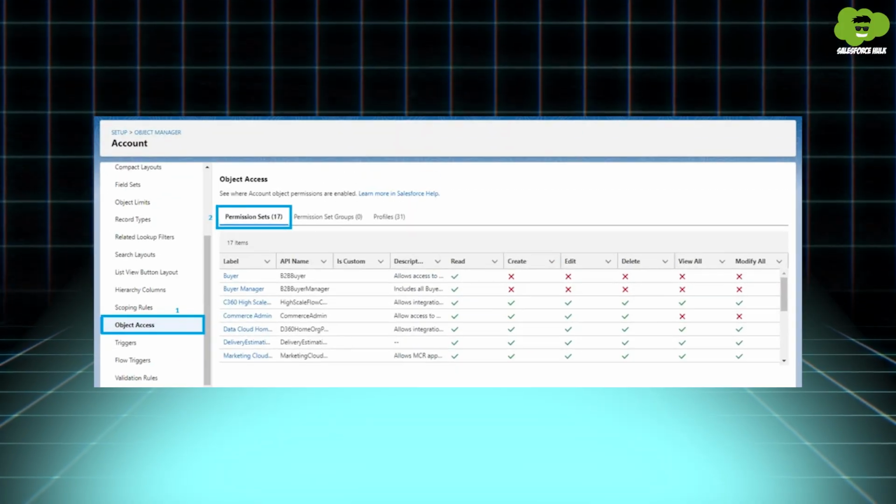The eighth feature is Object Access Visibility. Admins can now see how object access is granted directly from the Object Manager. You can pinpoint exactly how users are granted access to specific objects. This feature will be a great help in streamlining security audits.